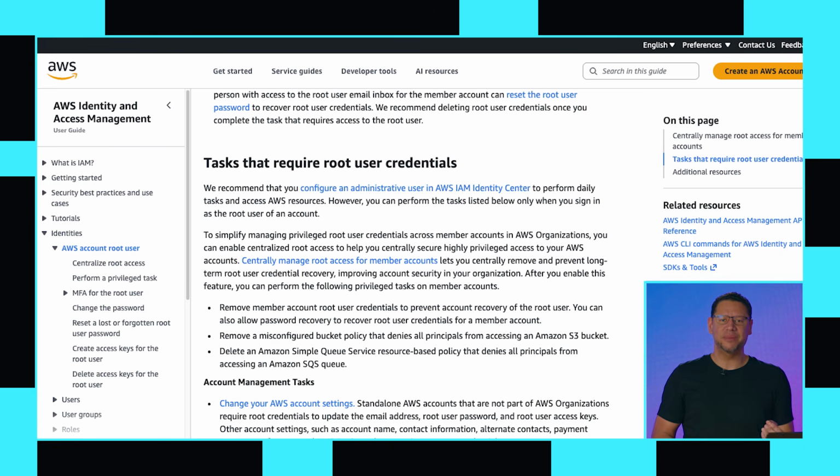This follows AWS best practices because you should only use the root user for specific tasks like account changes or signing up for GovCloud, registering as a reserved instance seller in the marketplace, and other tasks that require the root user. I'll add a link in the description so you know what those tasks are.